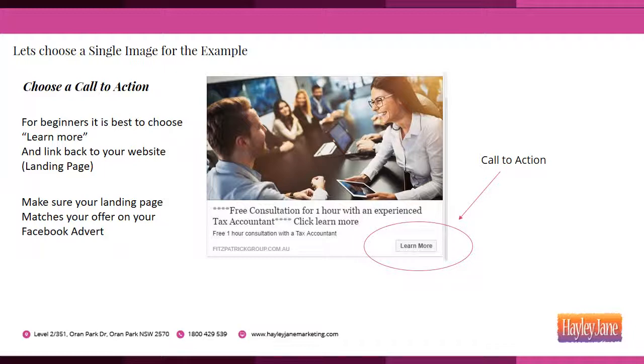So on that note, when you are sending people to your landing page on your website, or if you have an individual landing page, make sure that that landing page is consistent with what you are advertising on Facebook. It can also be not allowed by Facebook if you've got a completely different page that is not relevant to what you're advertising on Facebook. Facebook will shut your ad down. So make sure that it is consistent.